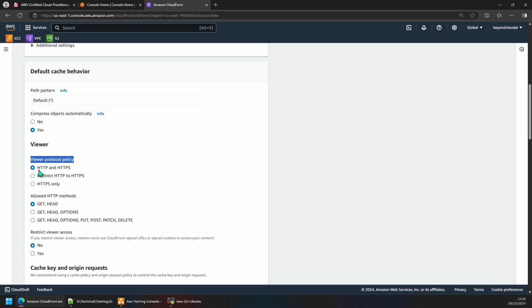Viewer protocol is HTTP and HTTPS, or redirect HTTP to HTTPS. So I would select this. If someone accesses the HTTP website, they will be shown the HTTP website separately, and the same content will be displayed on the HTTPS website as well. But it is always highly recommended to have only HTTPS browsing. However, if you select HTTPS only, people who try your URL with HTTP will not be able to access it. So it's always best to have a redirect from HTTP to HTTPS.